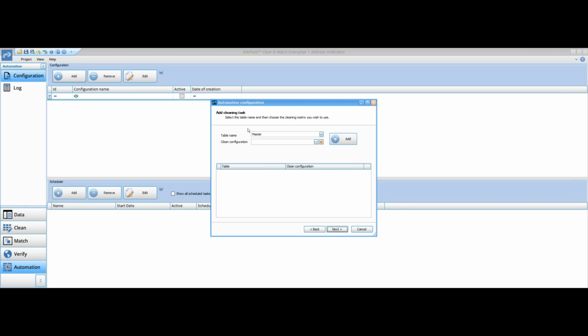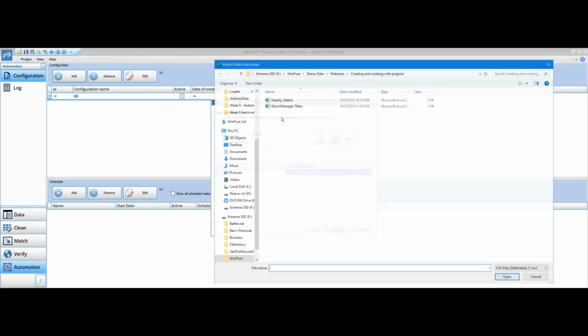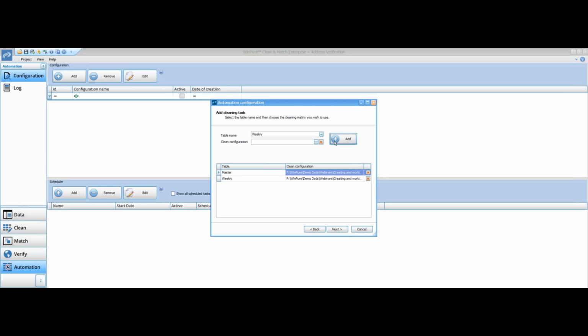Next step is to set up the cleansing and standardization activities. What we're doing here is referencing clean matrix templates that we've saved for other projects, and we're going to reference them source by source and add them as activities. We're going to start with the master, and then I'm going to add the clean matrix. I'm going to use the one that we set up last week and add this as one of the cleansing and standardization activities. Then if I want to do the same thing for the weekly, I use the same matrix. Very quick and very simple.